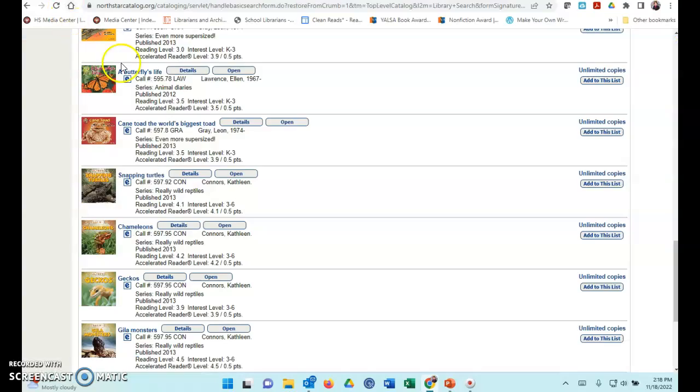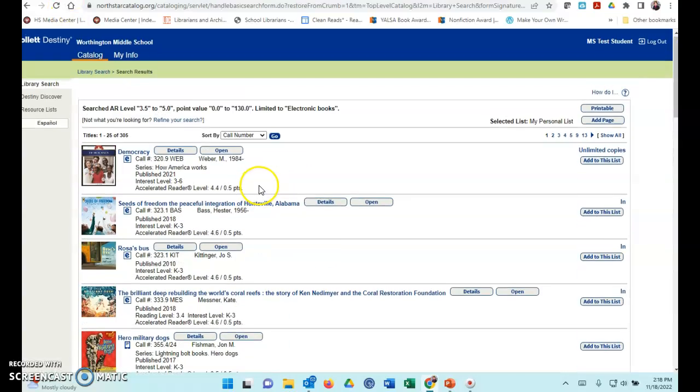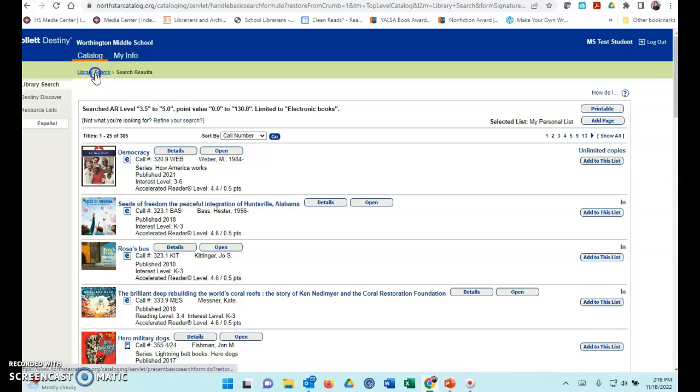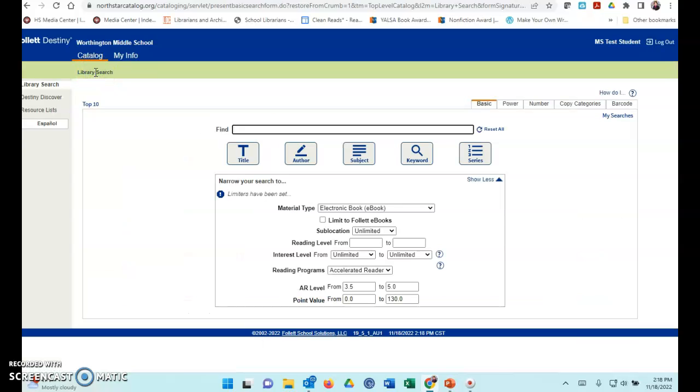Okay, now I want to show you how to find our audiobooks. Audiobooks are books that it just reads to you. So if you choose these books, you might want to come to the library and pick out the print book that goes with it so that you can follow along.